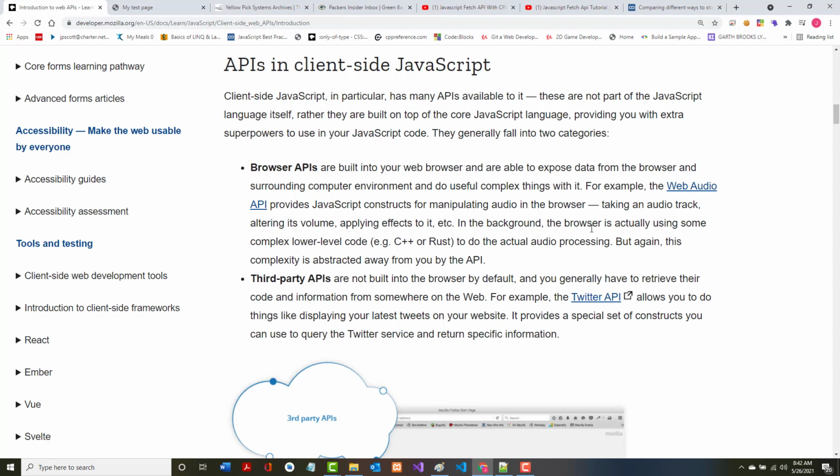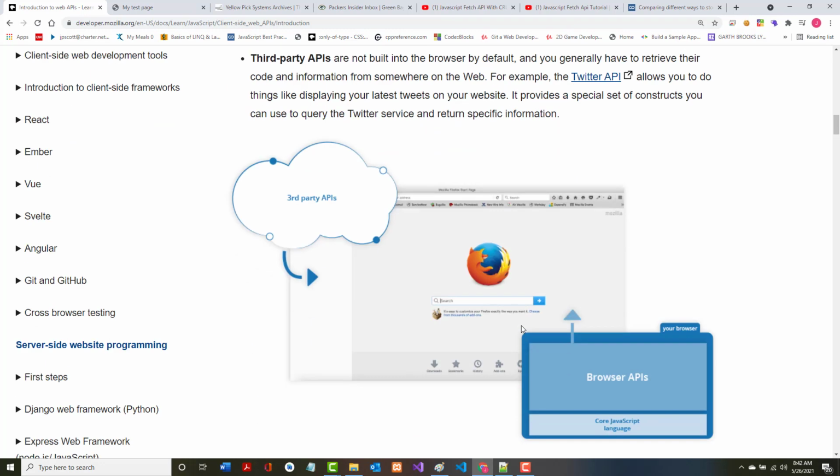Third-party APIs are not built into the browser by default. Generally, as it says, you have to retrieve their code and information from somewhere on the web. For example, the Twitter API, it says there, allows you to do things like displaying tweets on your website.